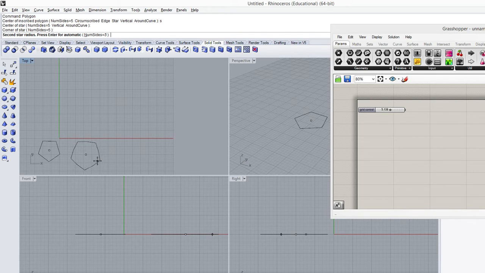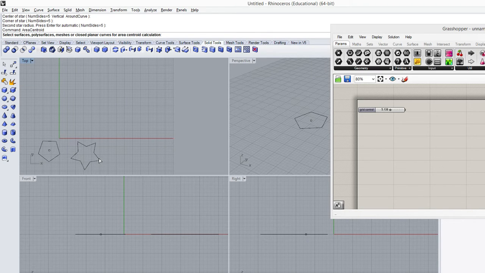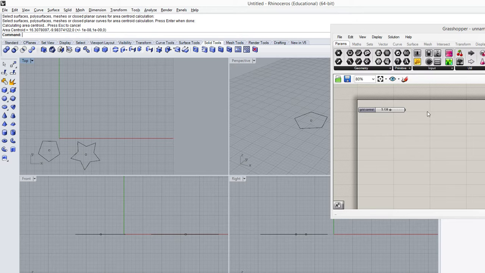I'm gonna make a star, a little 5-pointed star. Make it a Kirby star. So generate that. Area centroid. Click on the outside, hit enter, and it generates a center point for you.